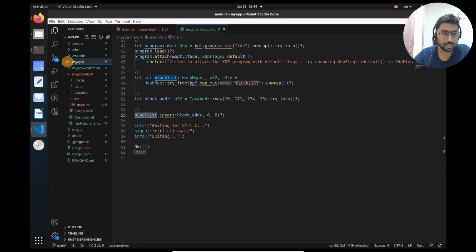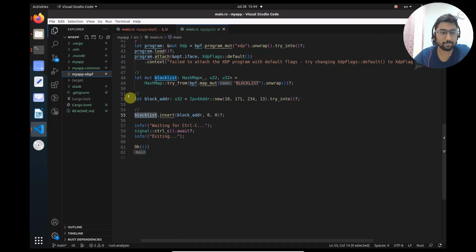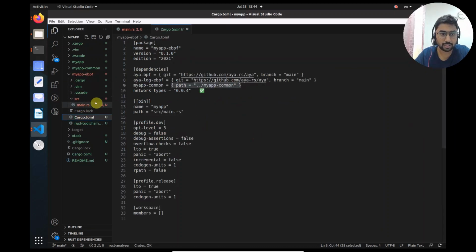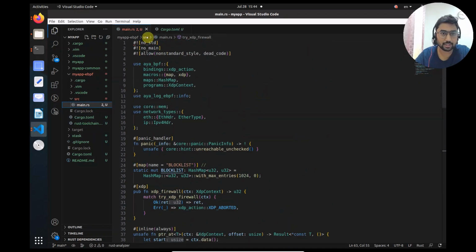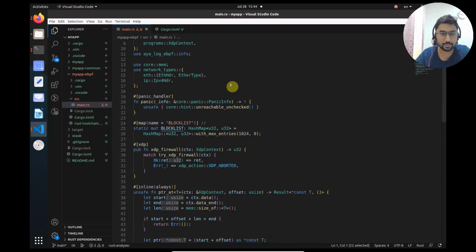I have already created the code here in my repository. So this is my app, and as you can see, it is exactly the project structure we talked about. This is the kernel component, and if we see the Cargo.toml, it has the dependency of the Aya library, Aya BPF, and Aya logging library, and of course the common app and network types. Then if we come to the main part, it's no_std and no_main, because this is the kernel component.